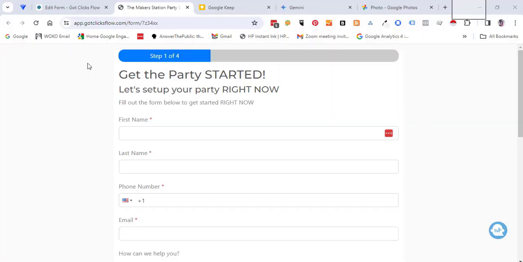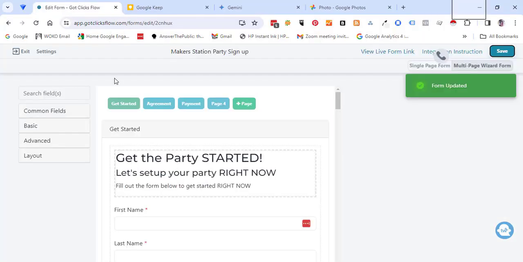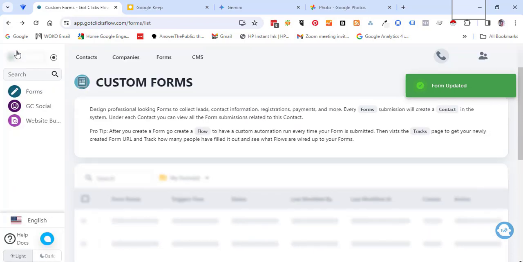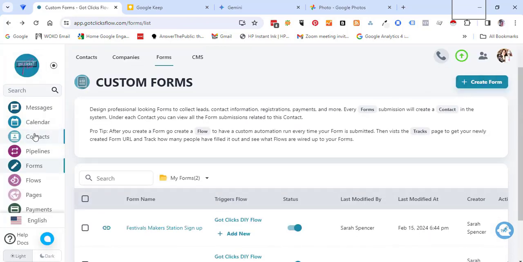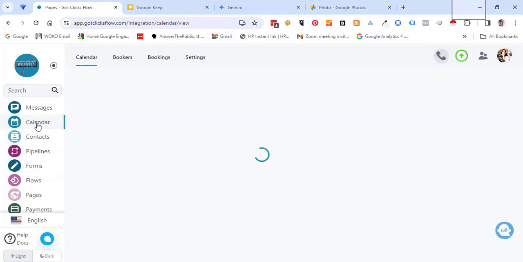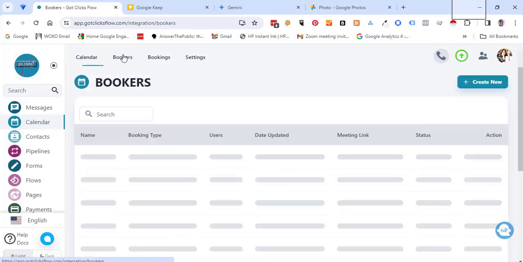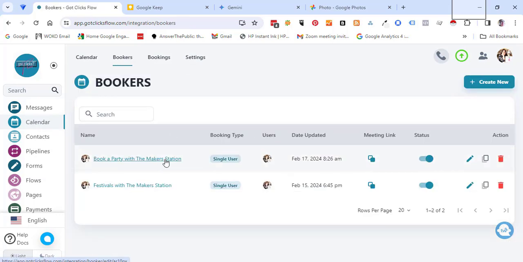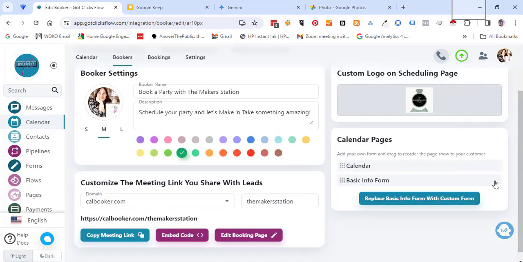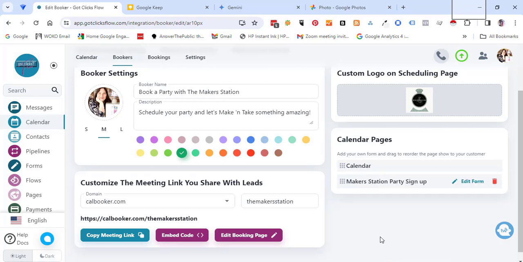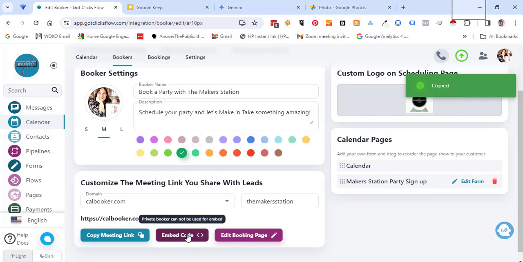So that's really powerful. Now that I have the form ready, I'm going to go into calendars because I don't really want to have the calendar in there because the booker can do all the work for me. So I'm going to go into bookers and I'm going to choose my book a party with the Maker Station. And what's really nice about this is I can replace the basic intake form with this form I just created with all of the field sets in place. So I can either embed this code onto the website or I can even give a meeting link to someone. So that gives me a lot of versatility too.